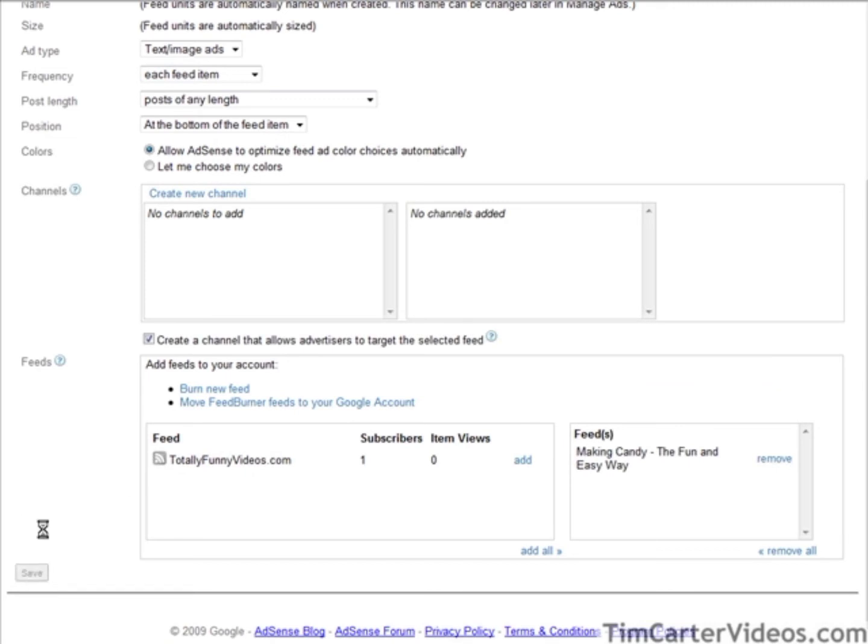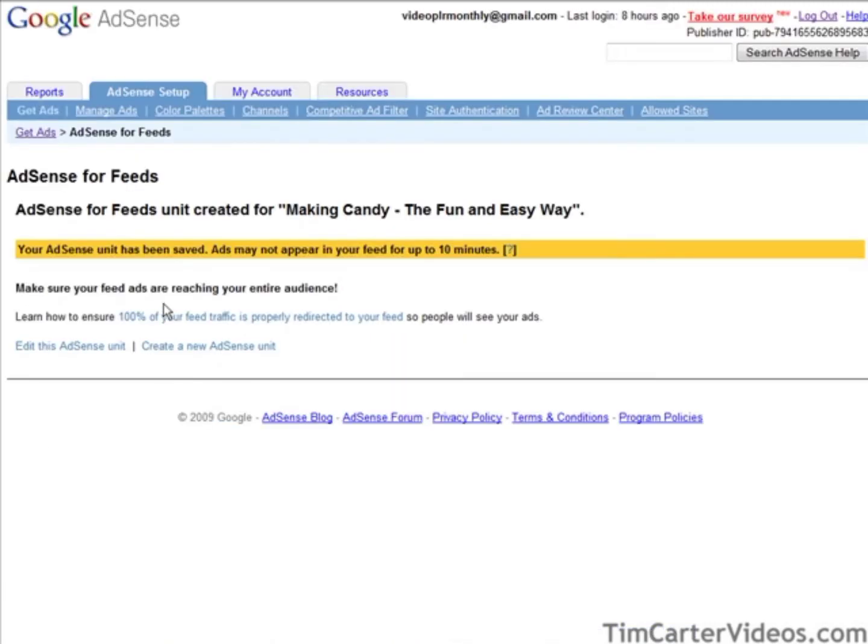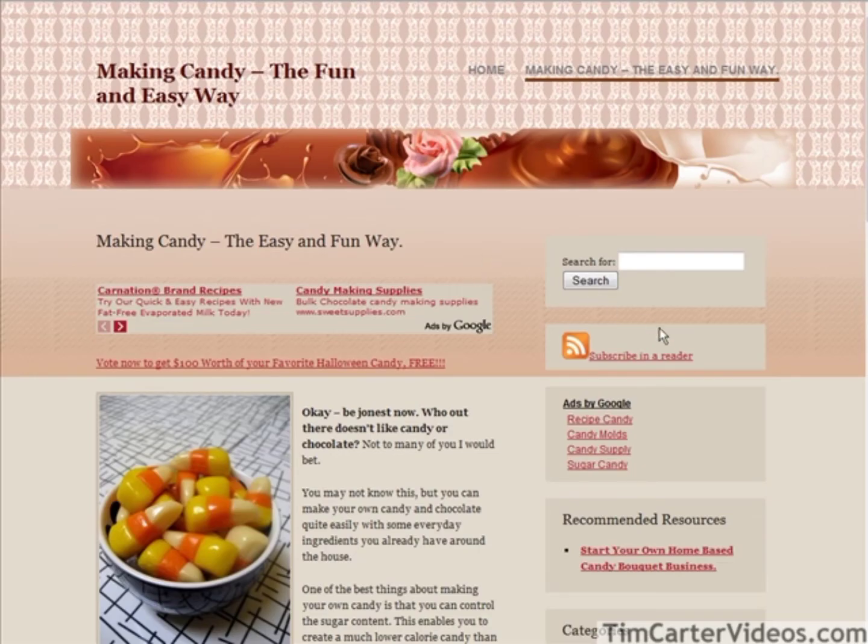Now we save. Okay, and now our ads have been added to our feed for us automatically. You don't need to do anything further. We'll now have AdSense in our feed. Now if we go back to our blog, let's click on Subscribe in a Reader and have a look at our RSS feed.